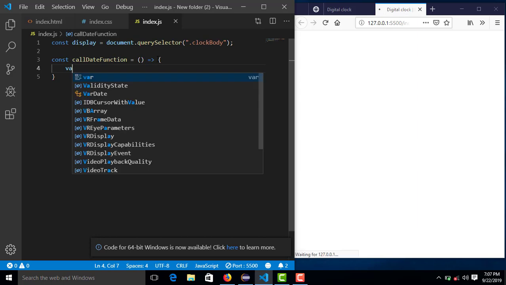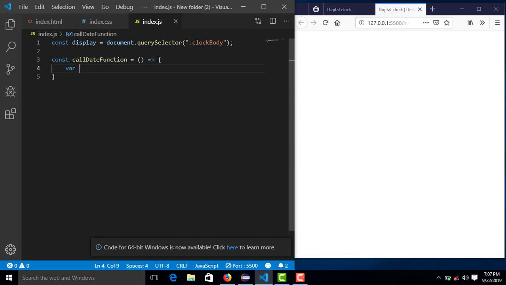Inside of it we are going to create a variable to hold the date. So I'm going to say new Date. Remember to use a capital letter, because if you use a small letter it's going to generate an error. Underneath it I'm going to create a variable that will hold the hours, the minutes, and the seconds by refreshing the date variable as well.